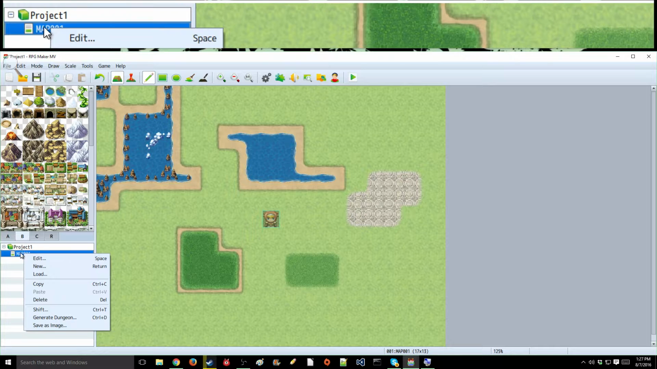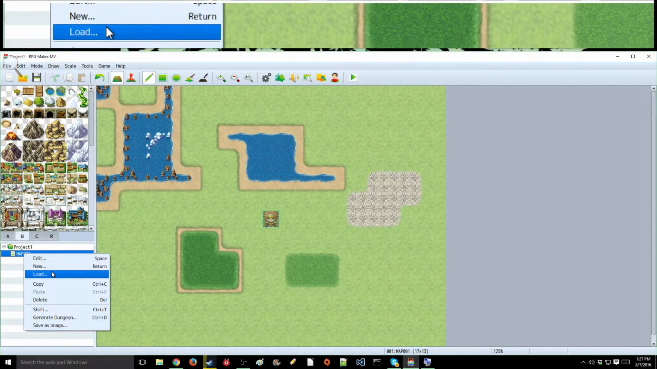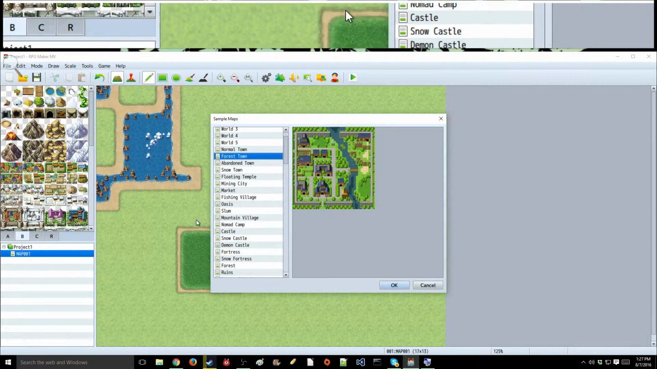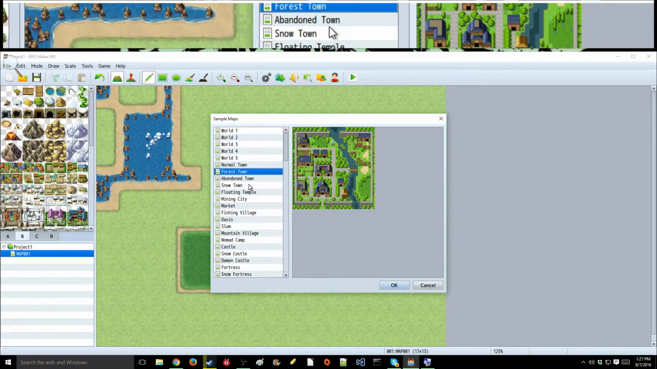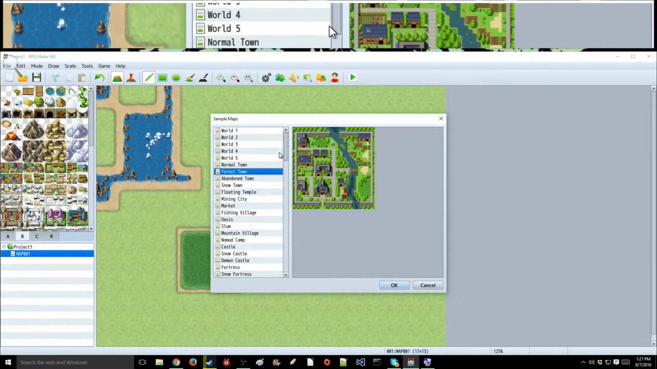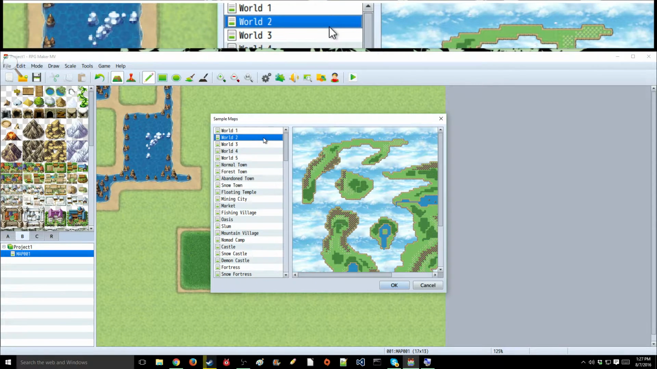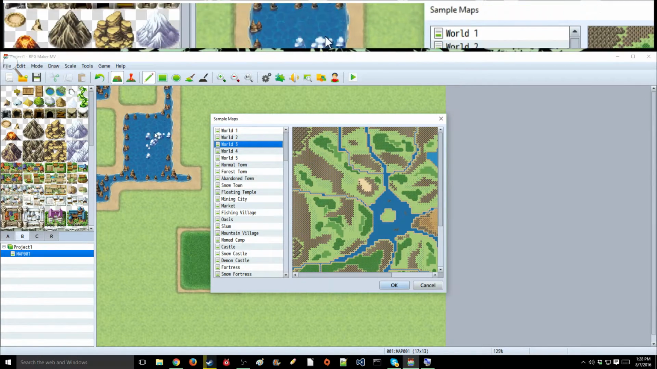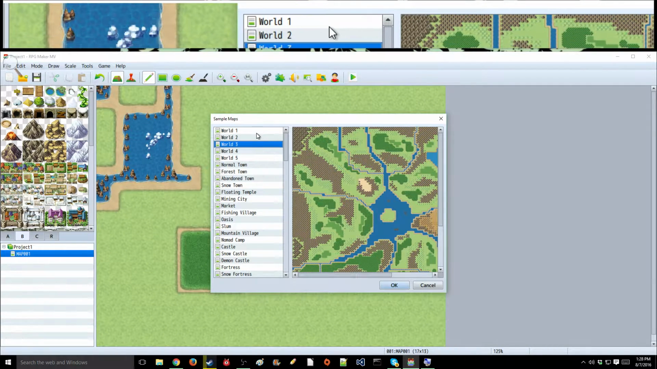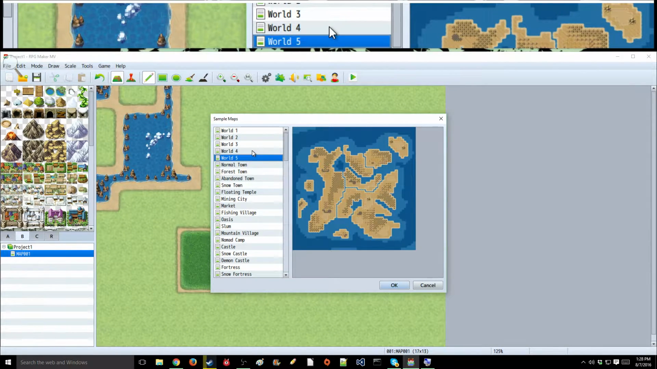right click on my little project over here. I'm going to say load. And you'll see that there are actually loads of different types of maps already pre-made for you here. If you're like me and you have no artistic talent whatsoever, and every time you make a map, it turns out like the thing that's going on in the background. So these are different types of world maps that you can see here.